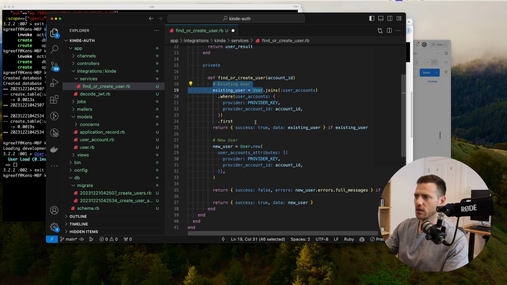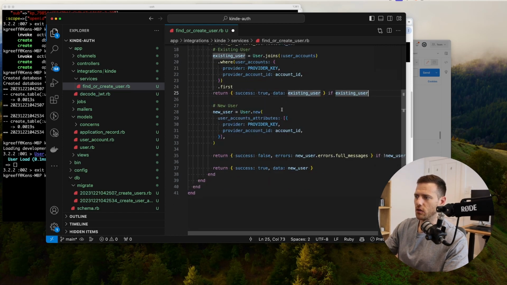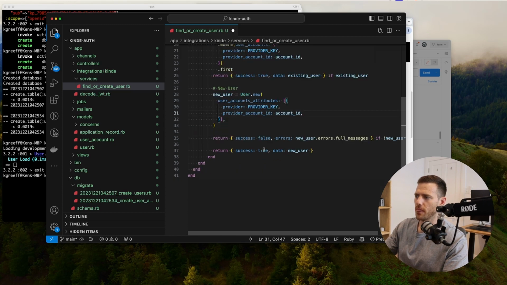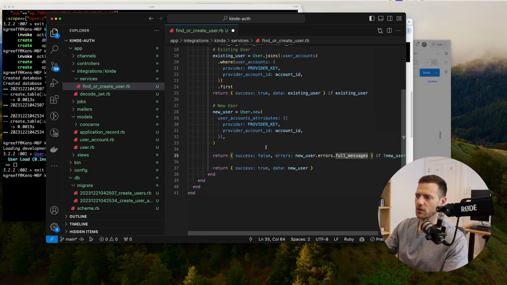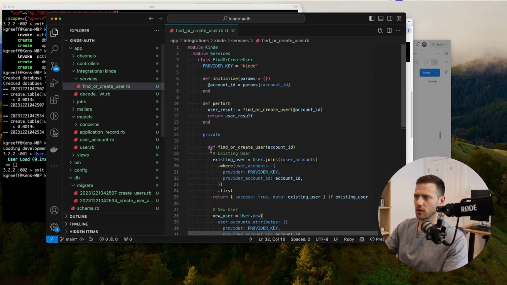Find the existing user. So we're joining the user accounts table, looking for the provider key with the account, finding the first result and returning that if we have it. Otherwise, we're creating a new user. And now you can see where we're using these nested attributes. So these are nested attributes for accounts. We're going to create a new user, and at the same time, we're going to create a new user account with these attributes. Okay? Then if we can't save the user, we're going to return the errors. Otherwise, we're going to just return the new user. All right? Simple as that. That's all done. All right, so quite straightforward.